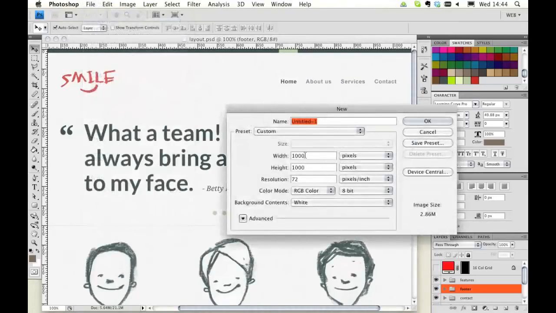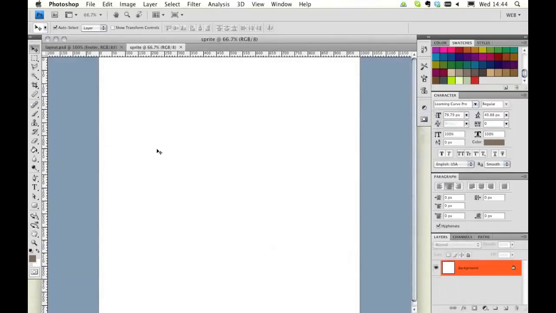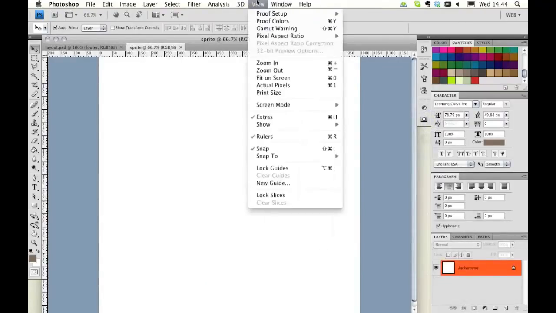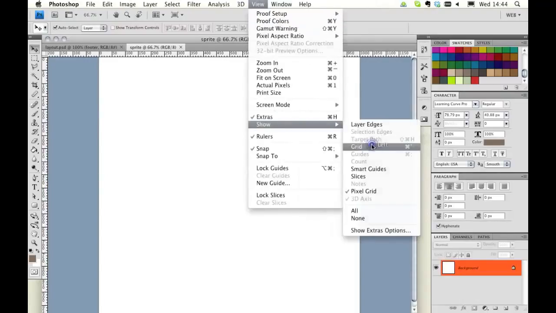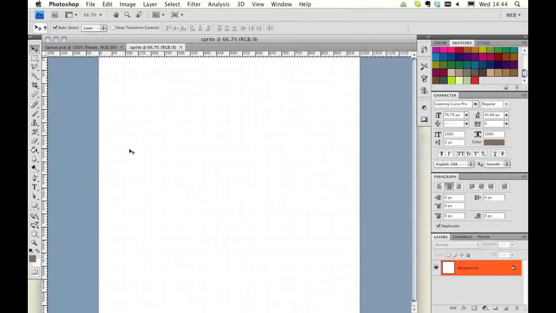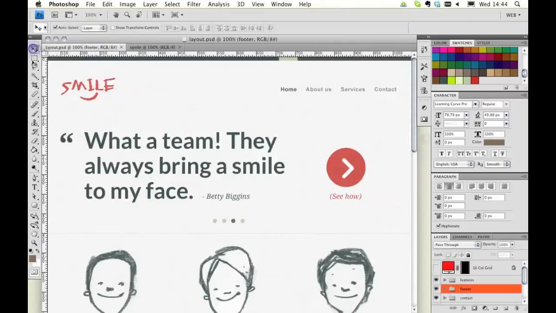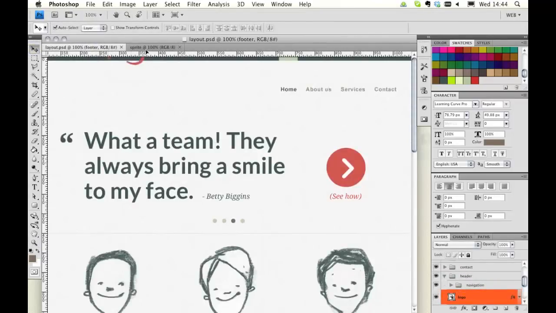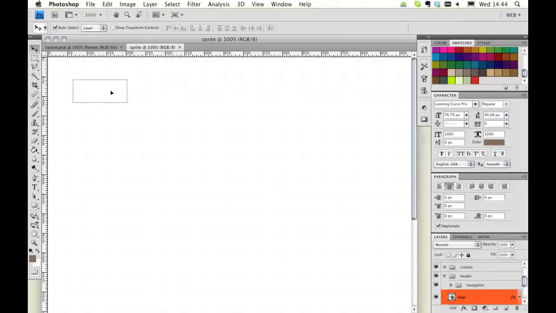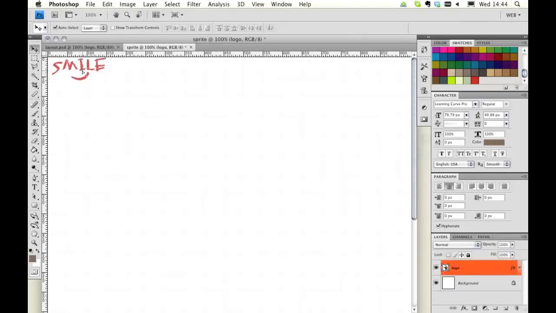So let's start a new file, 1000 by 1000 pixels, just as a large empty canvas to begin with. We'll call it Sprite and we'll click OK to open that. I'd like to see a grid as well because that will be useful for equally spacing out and distributing our elements. Okay, there we go. We'll do it actual size. Okay, we'll start one by one, just selecting and dragging our bits and pieces over. So there's our logo. We can tuck that up in the top corner.